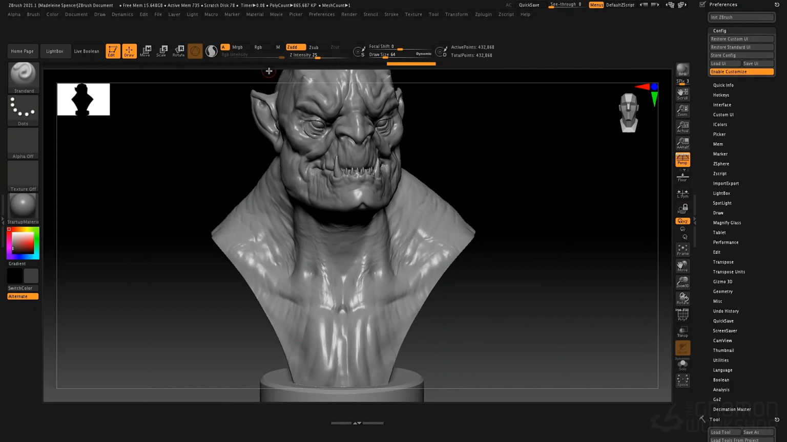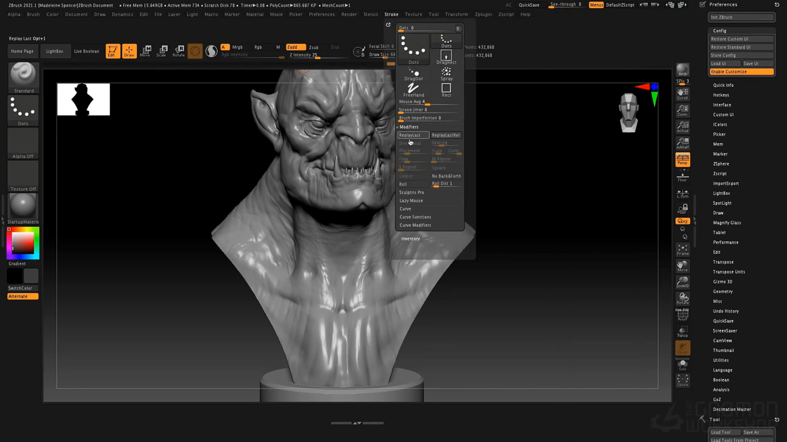So let's say, for example, I want to move some interface items around. Let's say I want to go to the stroke menu, and I have this Replay Last button. Now we set a hotkey for this, but let's say I want this to be a button that's available in the interface. Now, if interface customization is not turned on, if I Control Alt click, it's not going to do this.